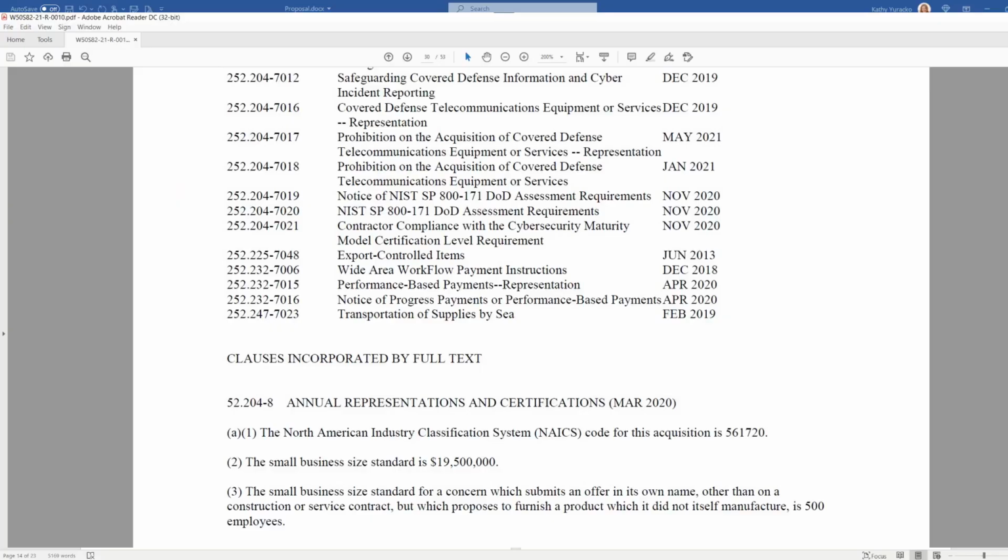Next, we have to talk about representations and certifications, which everyone calls reps and certs, and that's what you see on the screen here. The first time you see reps and certs, they're confusing. Everyone's confused the first time they see this. The thing to understand is they don't change much over time. So on your first bid, this is going to take you some time to read through, but it's pretty much always the same thing.